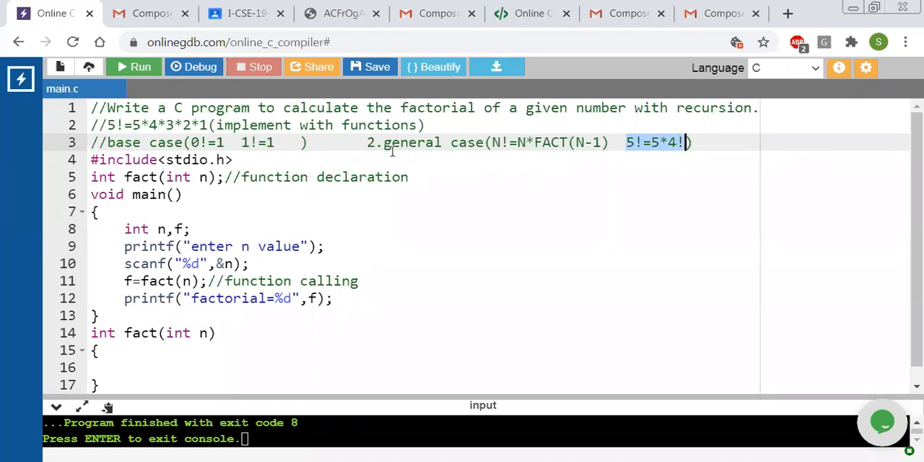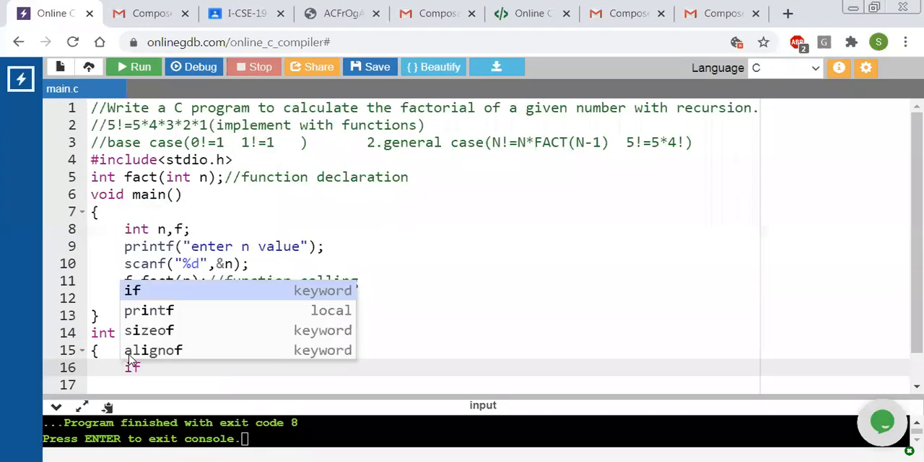So this is called the general case. But whenever we have cases like 0 factorial or 1 factorial, which will give results, this is called the base case. Okay, so whenever you are writing a recursive solution, you have to write these two cases: the base case as well as the general case. First I will write the base case.